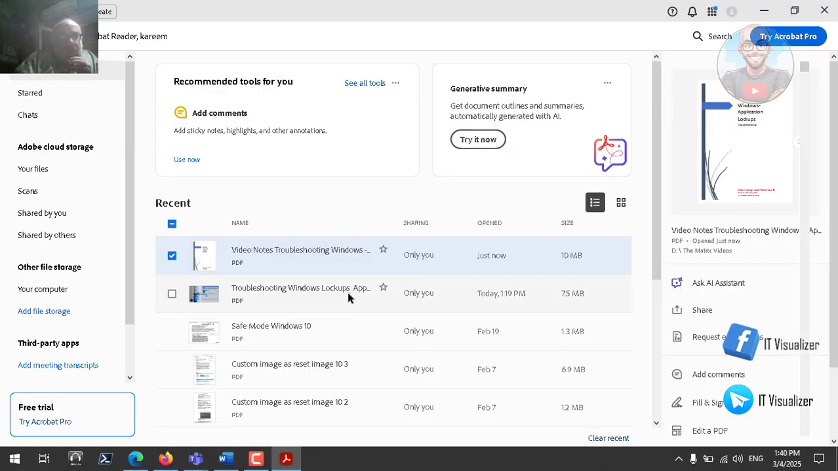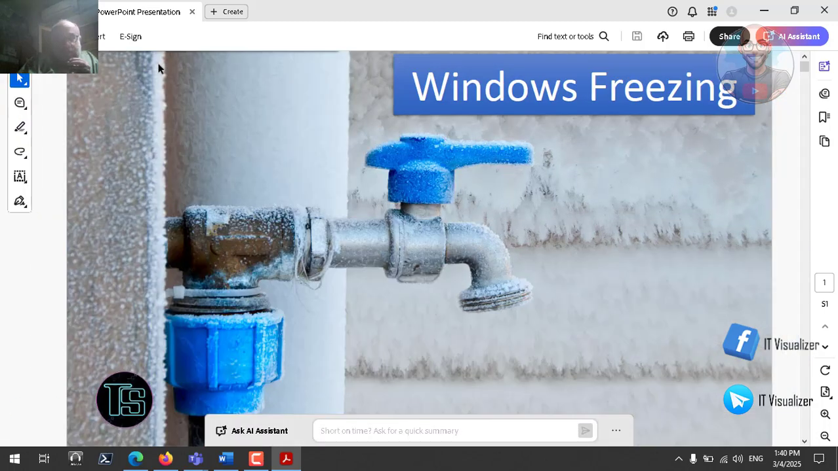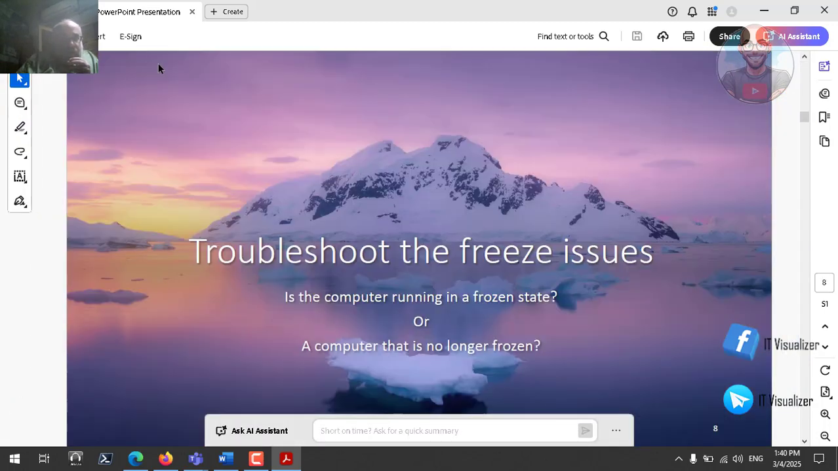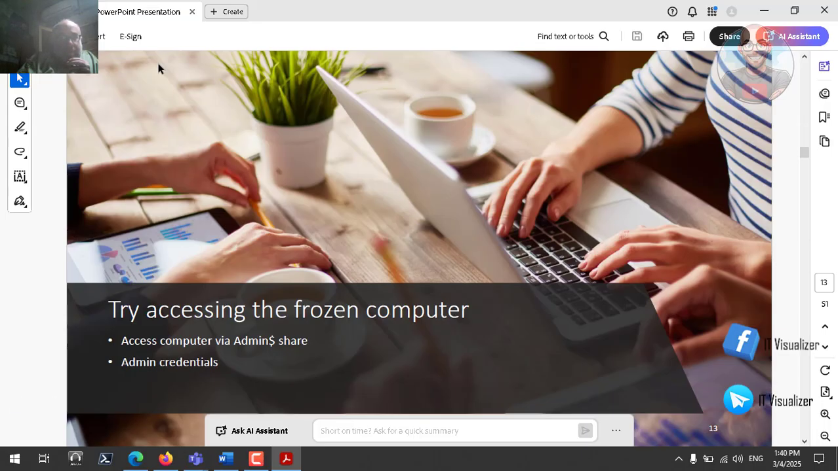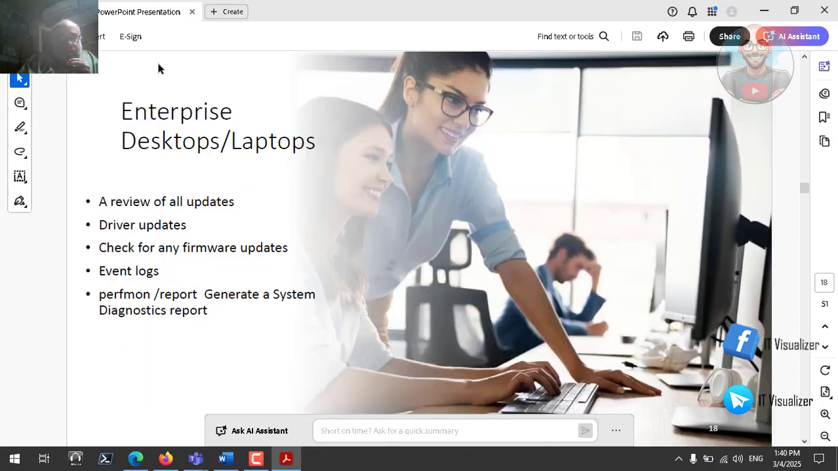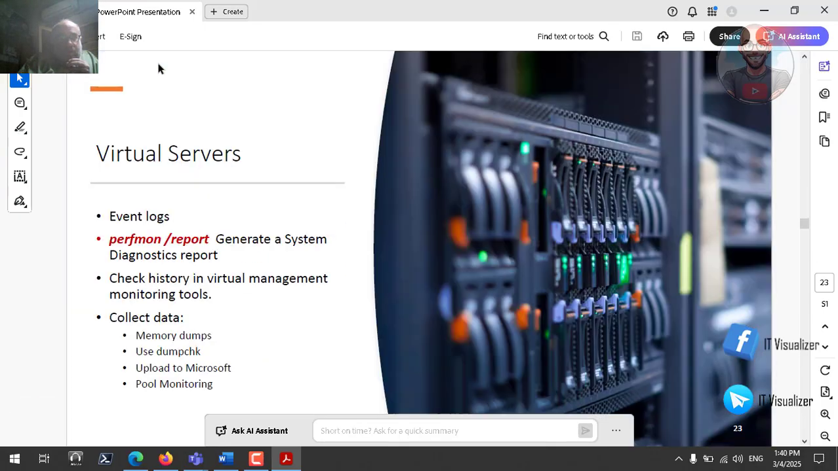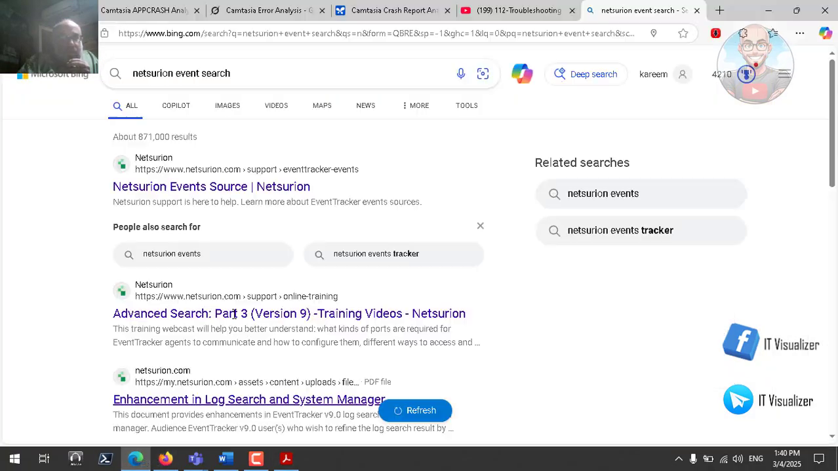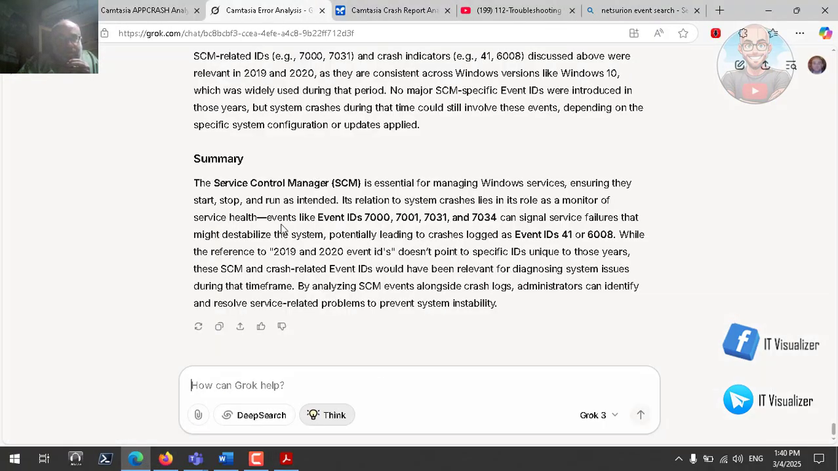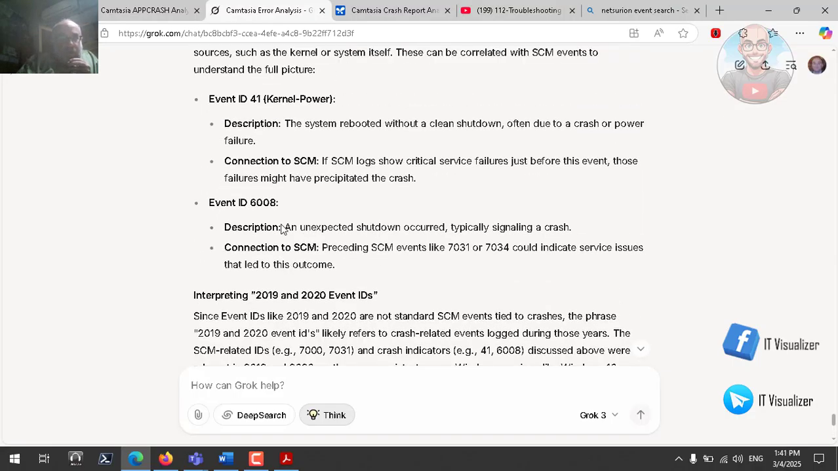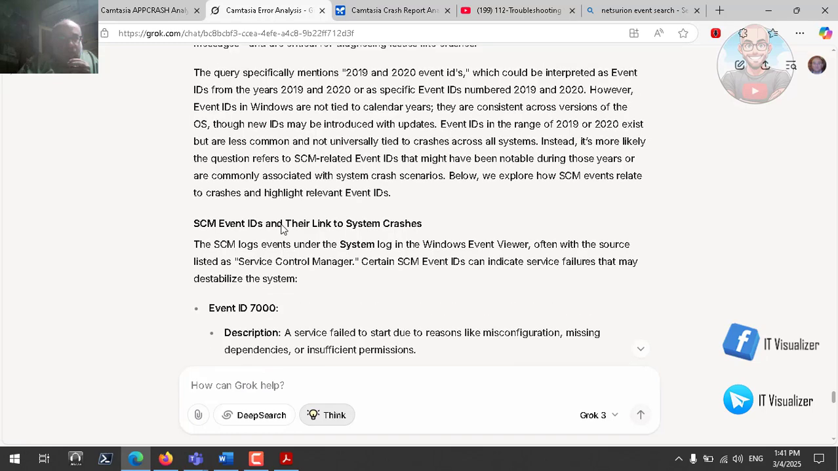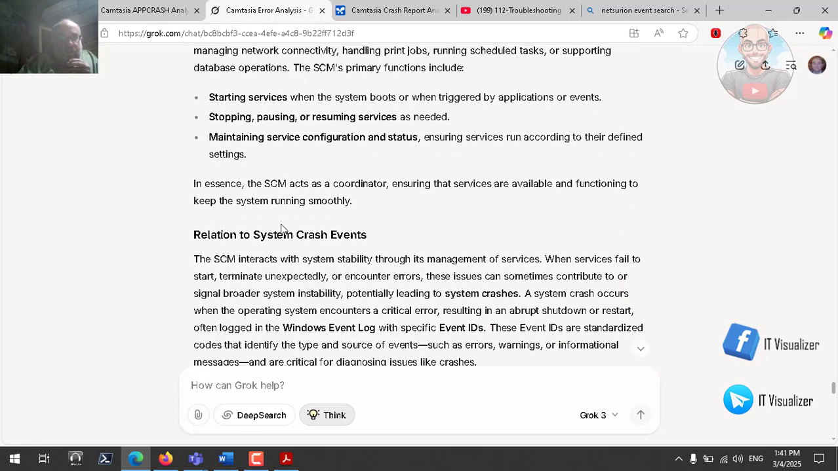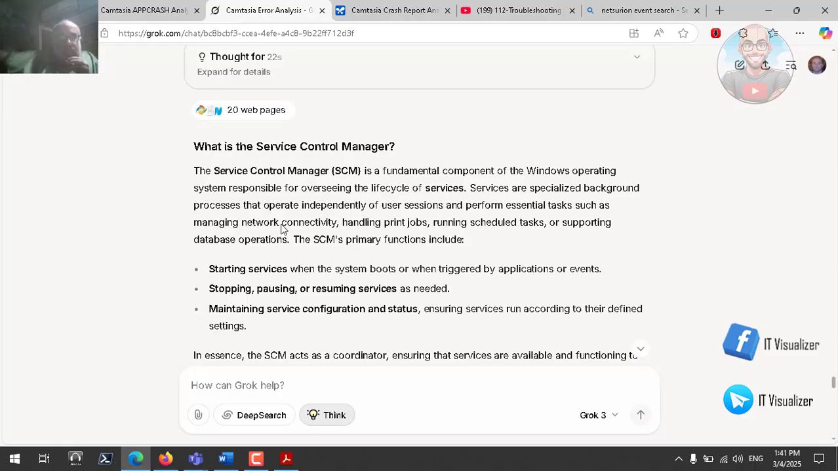Sorry guys. Here you go. We'll get again to... So here you go. This is the answer of Claude. If we go again to Grok and ask it the same question, what is the service control manager? It is the same answer like other AI tools.